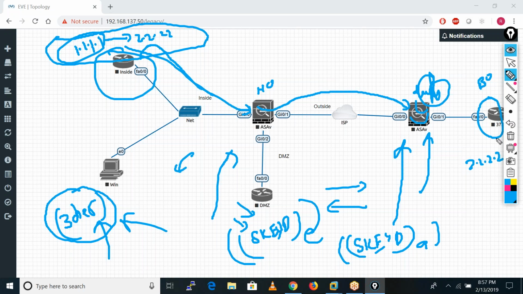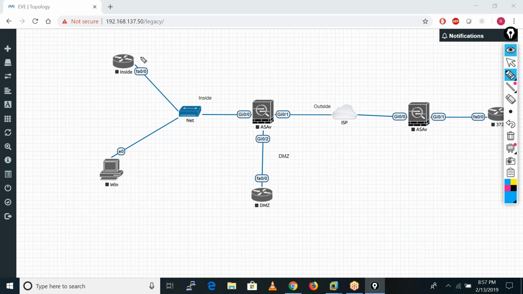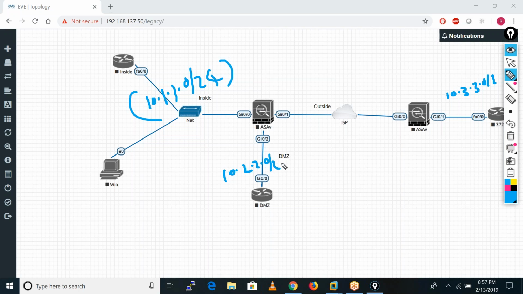Now let me start my practical. Let's suppose this is my LAN, 10.1.1.0/24, the head office LAN. Here I have the branch office LAN, 10.3.3.0/24. And this is my DMZ in the head office, 10.2.2.0/24. For this side, this is the local subnet and this is the remote subnet, the other end.